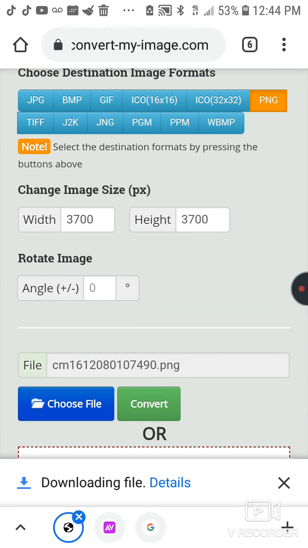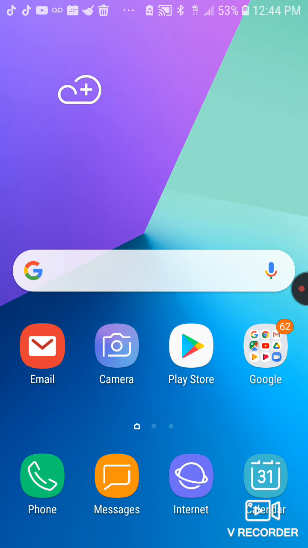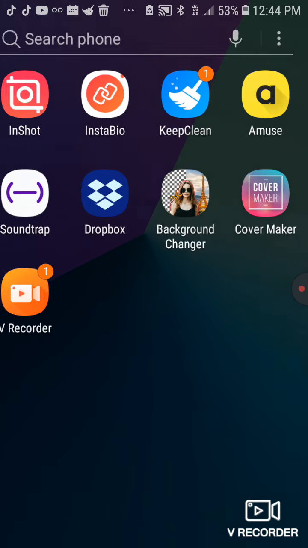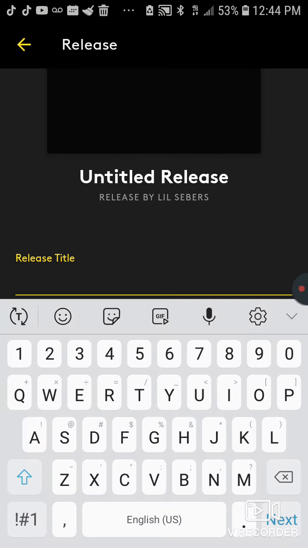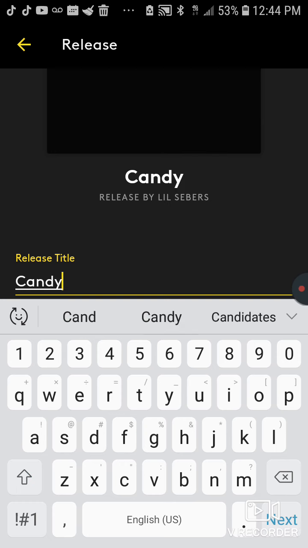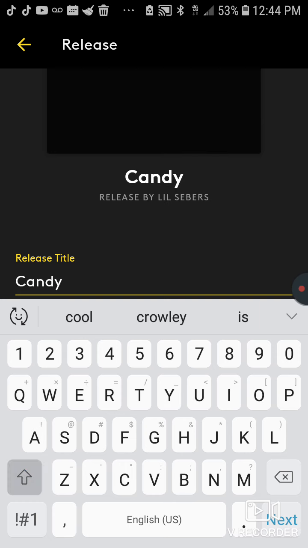Okay, so now you have both your audio file and your cover art as desired. You're going to want to go into Amuse again. So now you're gonna pick your release title, and candy shop, right? Candy shop.